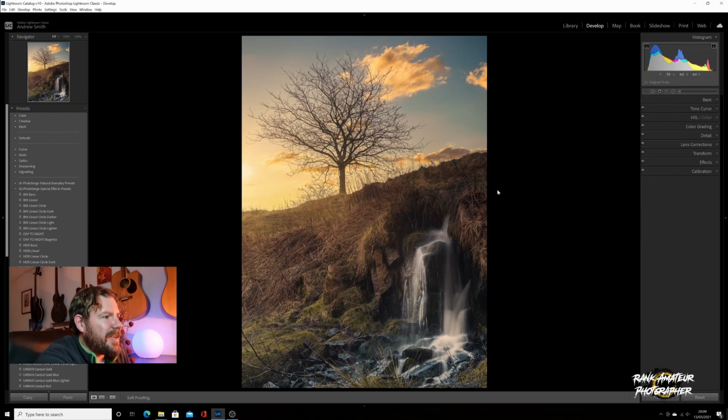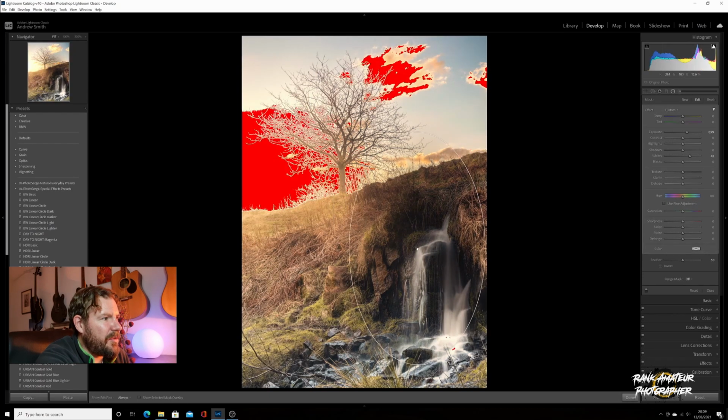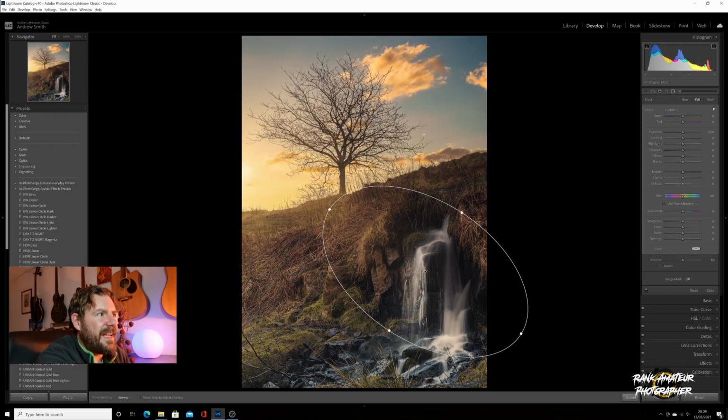The next thing that I did was I threw a radial filter on it because I wanted that emphasised there, just to further emphasise the waterfall, and I turned it in line with the direction of light. Now you'll notice that everything went red there. It's because you've got to invert it. If you click O when you've got the radial filter on, it'll show you what area is being affected.